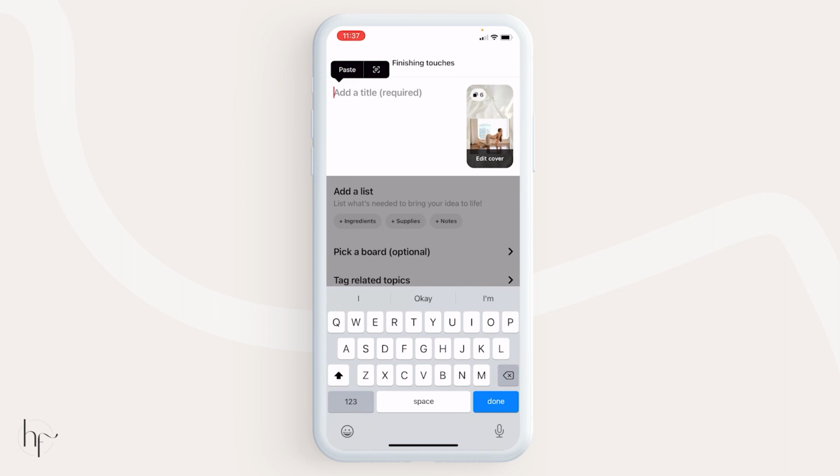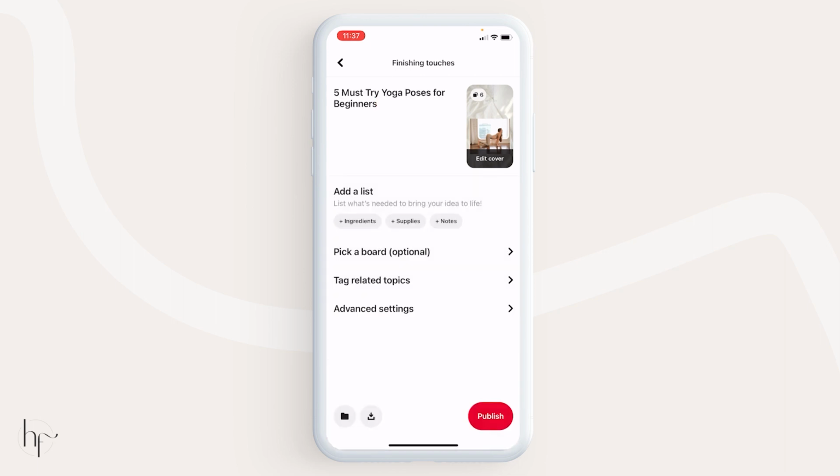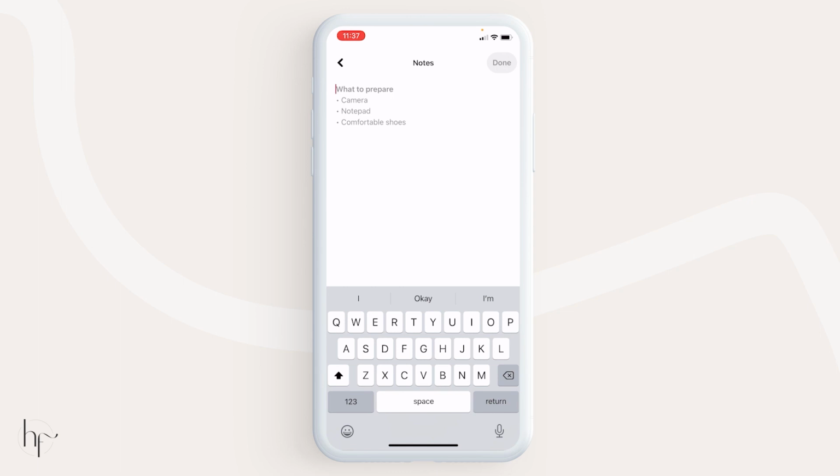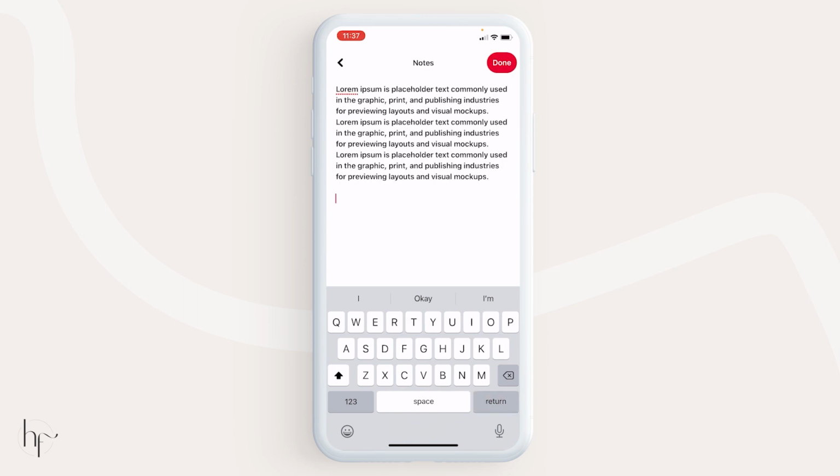So you're going to go ahead and add your title here. This is required. And you're going to go ahead and add your notes. The notes is not required. However, I do suggest always adding a description. And remember, in here you can add other things to buy, and then you can go ahead and add your list of things to buy.